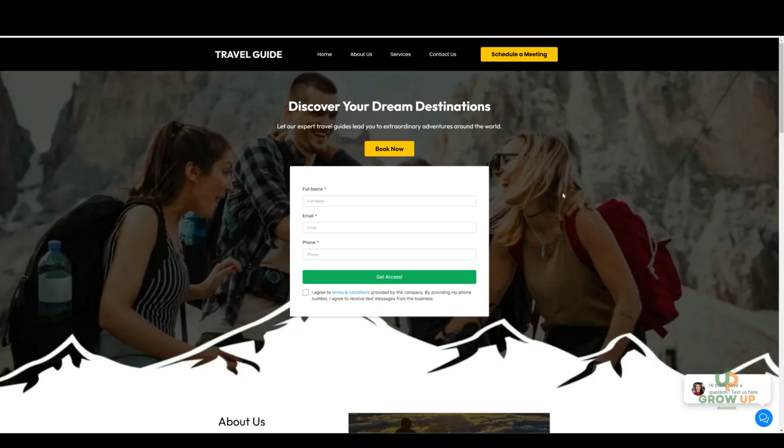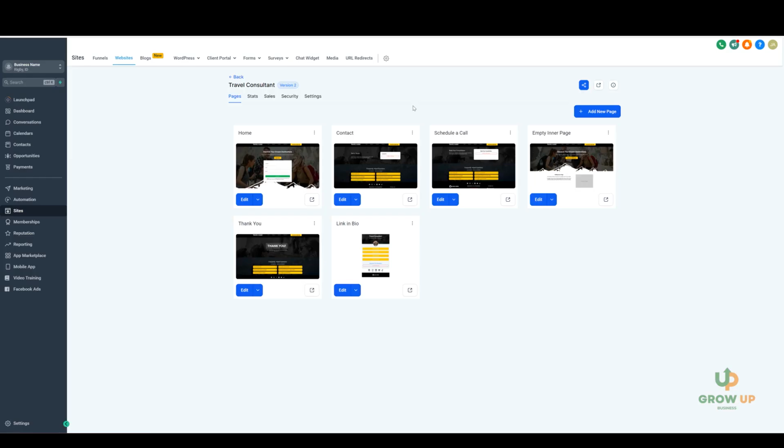That is how you connect a domain to your websites and funnels in GrowUp Business.